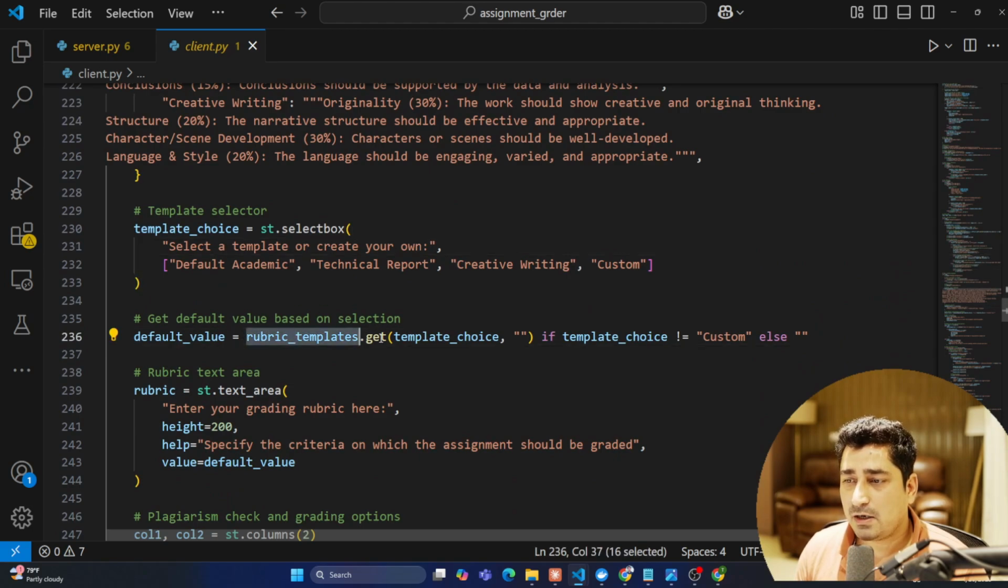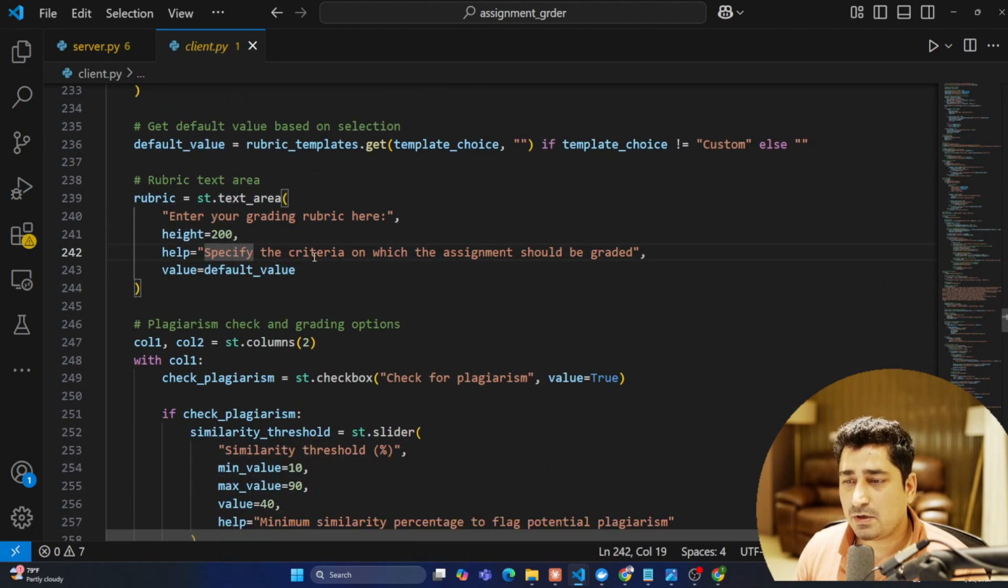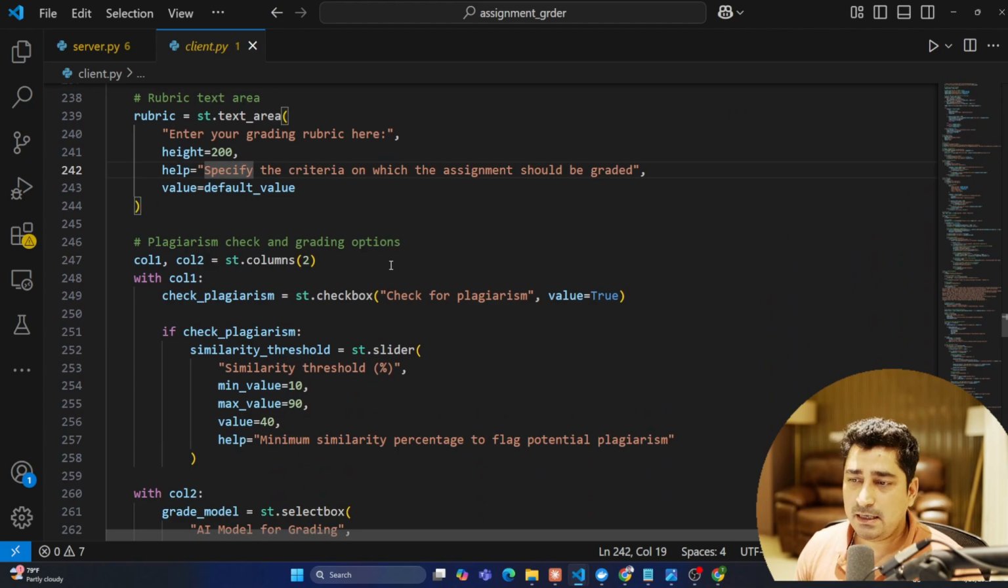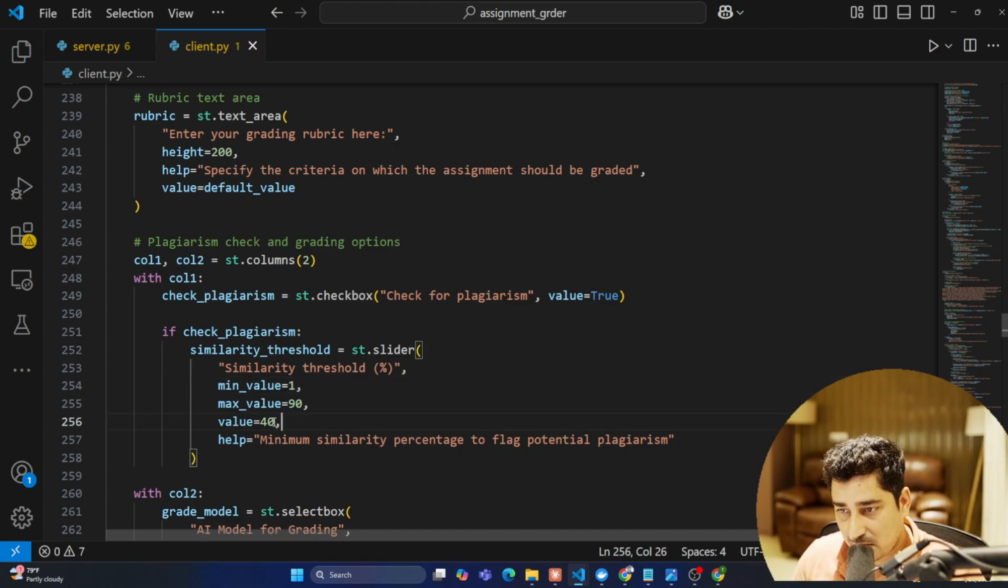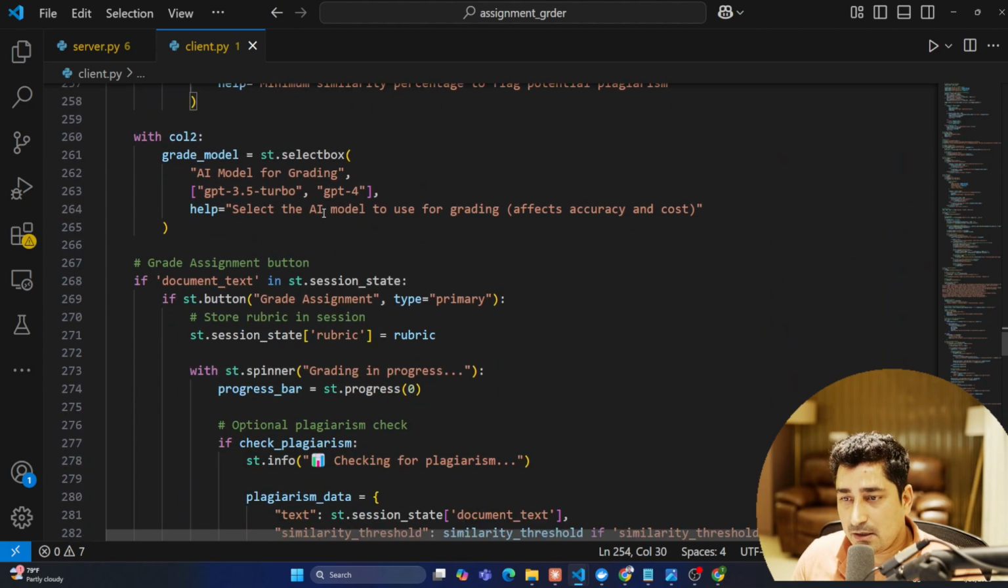And then we are going to basically get a rubric template over here, and then we are going to do a plagiarism check in this particular place. And we are going to evaluate a complete grading, right? So here the minimum value is equal to 10. Maybe if I want, I can make it 1. That's completely fine. It is going to perform a similarity check based on that. By default the value is going to be 40 for the plagiarism check that I'm going to do, and all of these things.